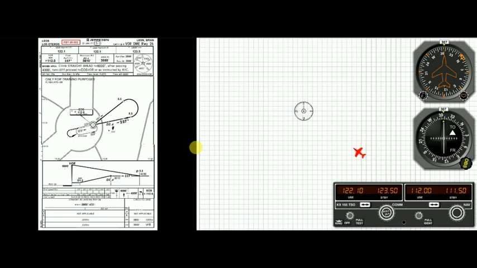Well, now you can see the plane, which is proceeding straight to the station. We should be somewhere around here, and we are proceeding to the station.